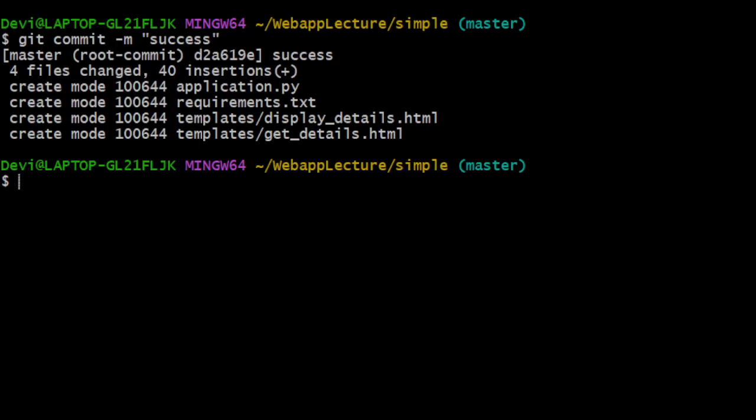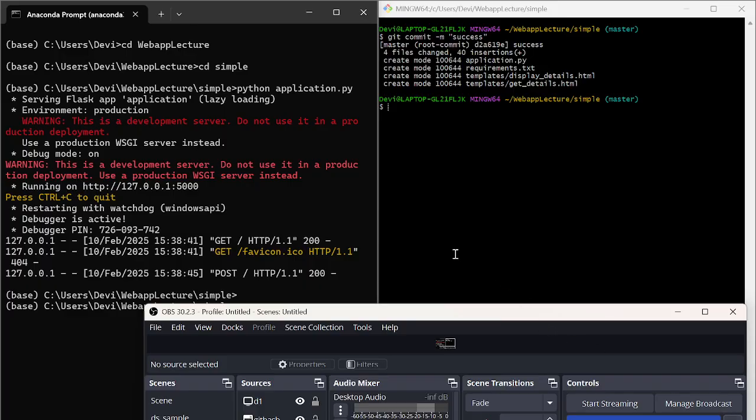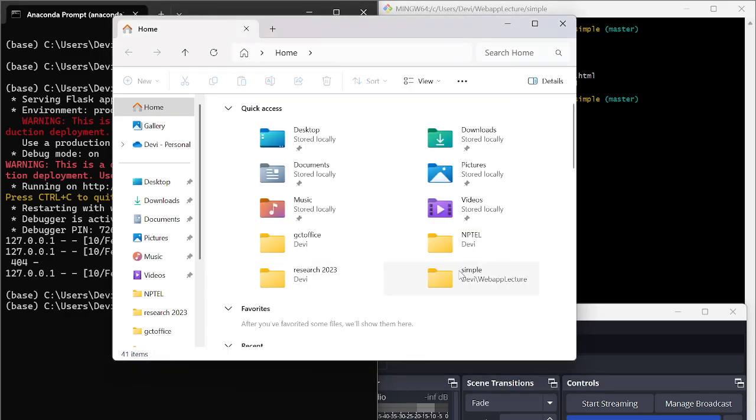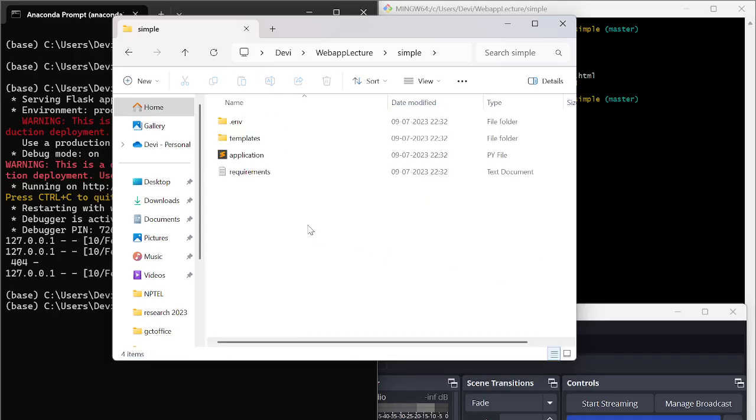So I will start sharing my browser so that you can view the application execution. Okay, so this is the Anaconda prompt in which I am going to start executing this application, right? Before that, let me show you the contents inside this simple project application. So I'm opening the project, right? As I said earlier, in Git Bash we have added these three contents: templates, application.py, and requirements, right?